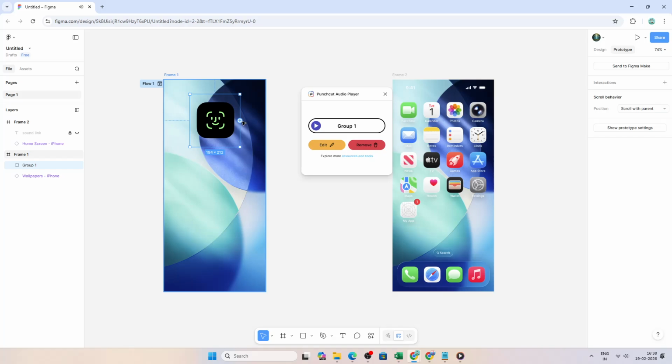Then preview your work in Figma. Click Present to enter prototype mode. Interact with your button or frame, and you should hear the sound on tap.